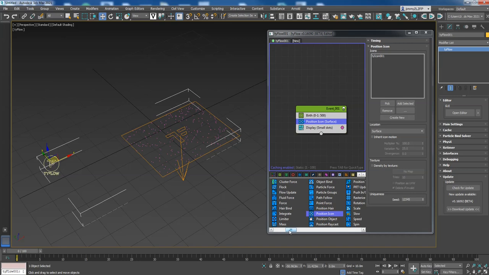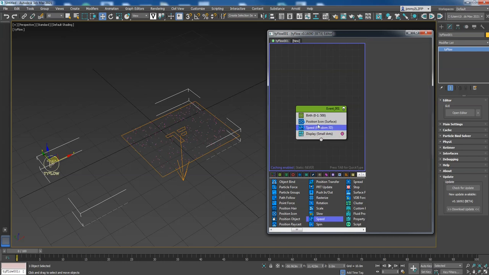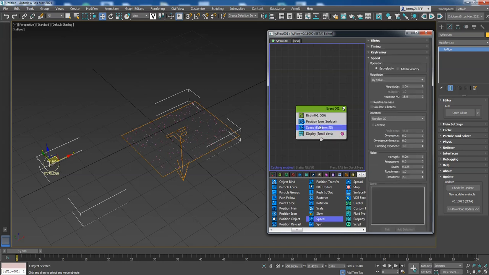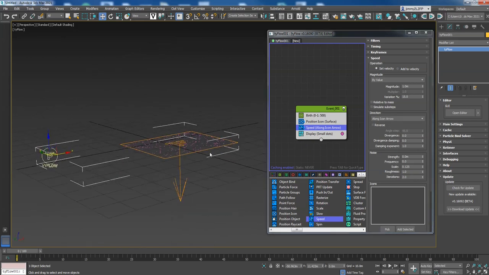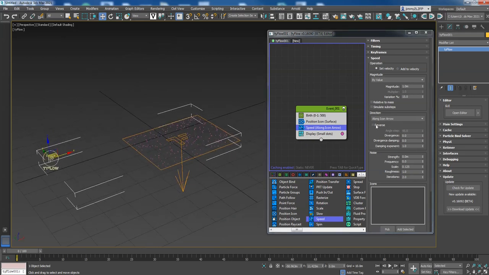Next, we want to control the speed of the confetti, so we drag that in under position icon, and the direction of it would be along icon arrow. At the moment the icon arrow is pointing down, we want it to shoot up, so we'll do a reverse on that one.